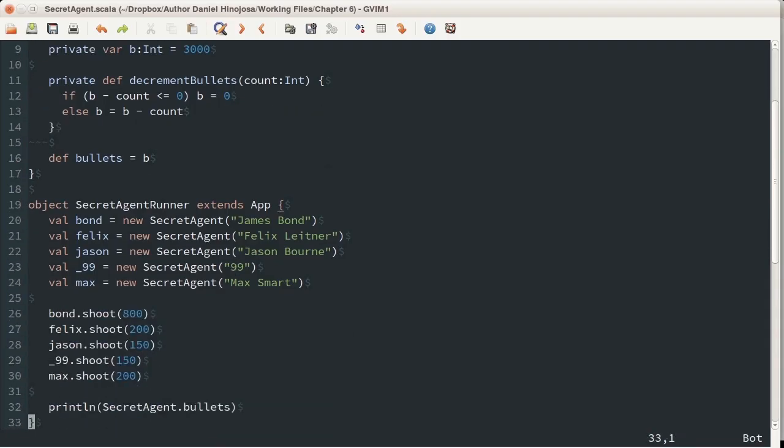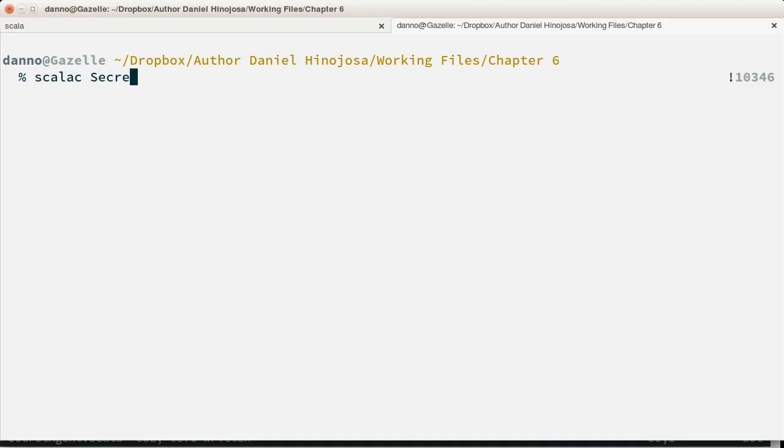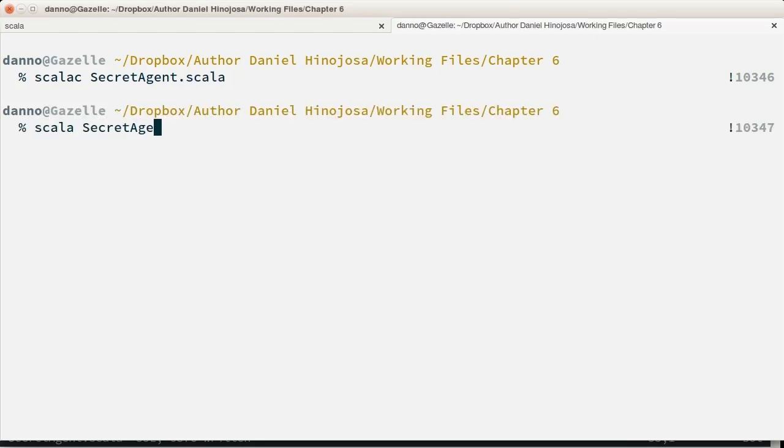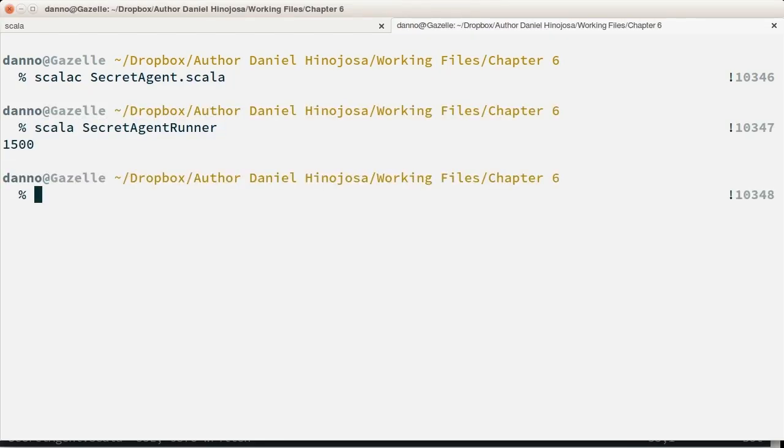Everything looks in order. So let's go ahead and save it. And then let's go to our command line, compile it, and run SecretAgentRunner. The bullets are shared among the secret agents. And that's one benefit of companion objects, and it works.